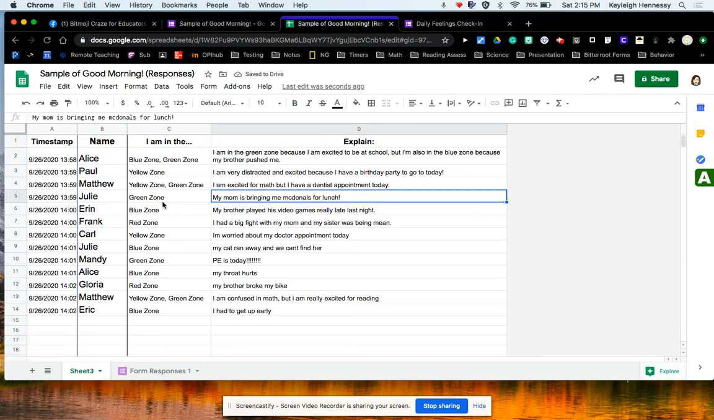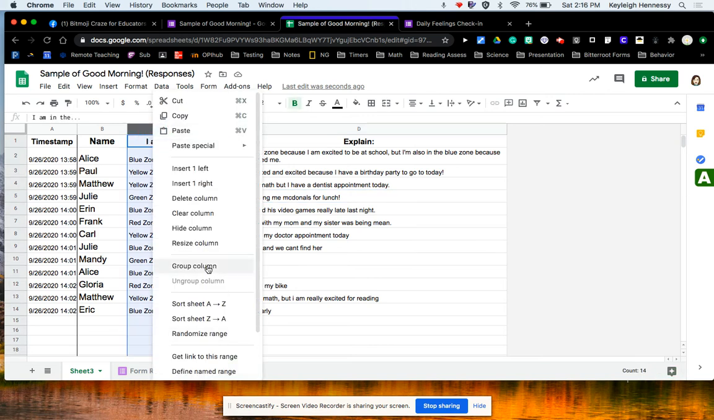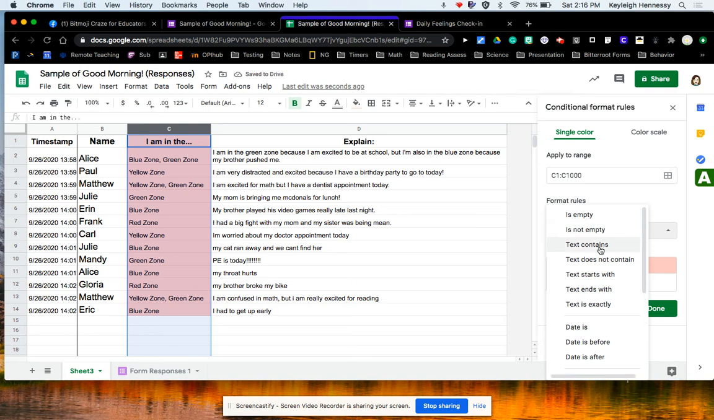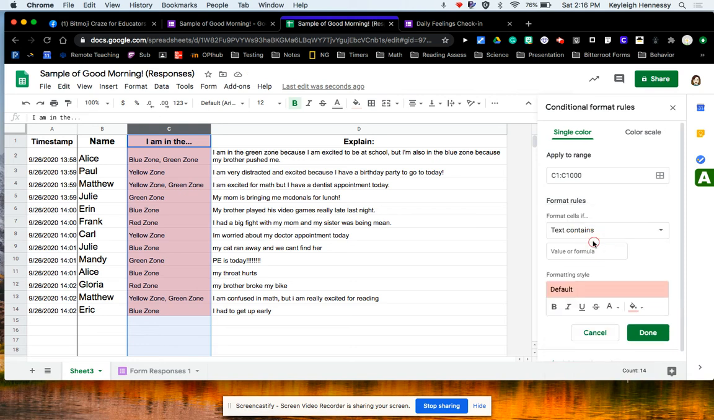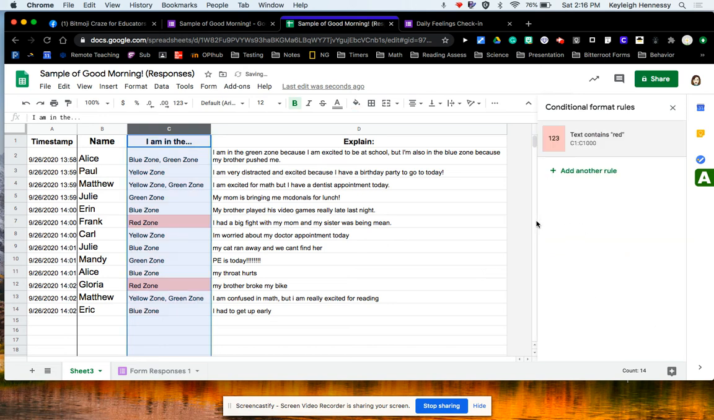Okay. I can also do some conditional formatting. What that means is I could put in an input like a chart, or let's say I want a cell to turn red if red zone is present here so that I'm really getting flagged. I could click on here and go to conditional formatting. And I could say, I want this to turn red if the text contains the word red, so that I'm getting a little bit of a heads up. So anytime a student types in red, I'm getting a heads up.